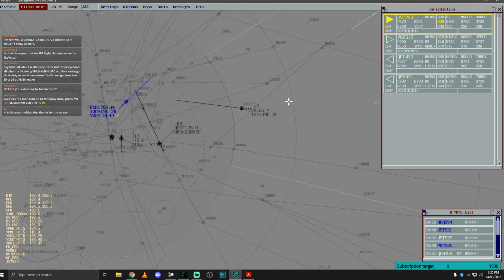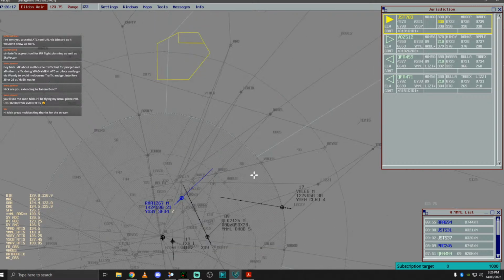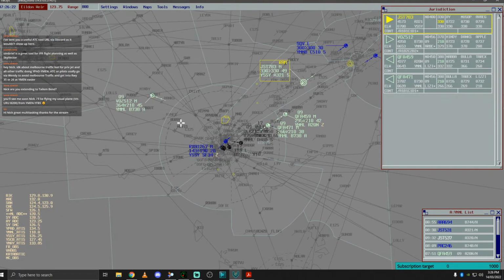I'm not sure what the poor approach controller is doing with this guy. Oh, he's okay. He's only going to Melbourne. And this guy is going to Essendon. So he's going to be doing the RNAV approach to runway. So that's not a problem. And this guy is going into Essendon, so that's all good. Looks like it's all under control. The approach controller doing a good job. It's good.